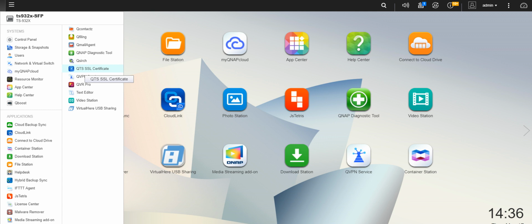QVR Pro, we've got a whole video dedicated to that, but that is the new and improved surveillance platform for Qnap NAS. Text editor, as it says on the tin, is a text editor. Video Station that we'll look at in a moment is playback for visual media and sorting, and lots of tools there. And quite interesting, Virtual here USB sharing gives you the ability to connect a USB device, any really, to your Qnap NAS and therefore make it network accessible and indeed internet accessible.